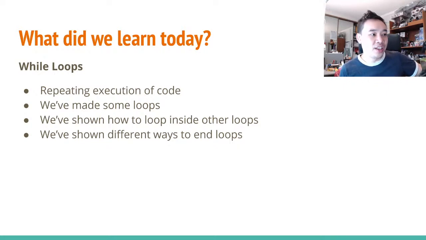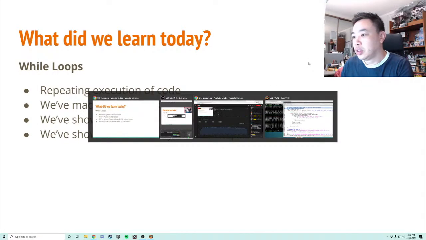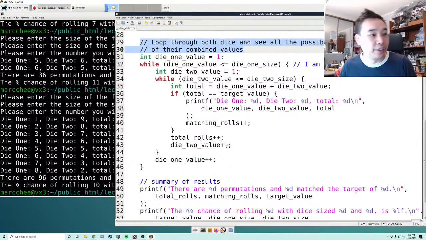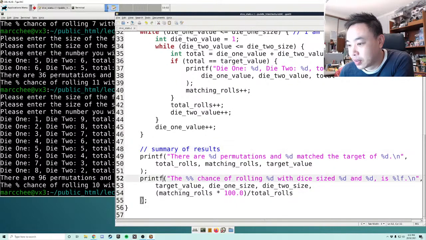Does anyone have any questions they would like to ask about the code? Anyone want clarifications or anything like that? Oh, Ricardo was asking, why does the %lf in line 52 work? Line 52. Here.